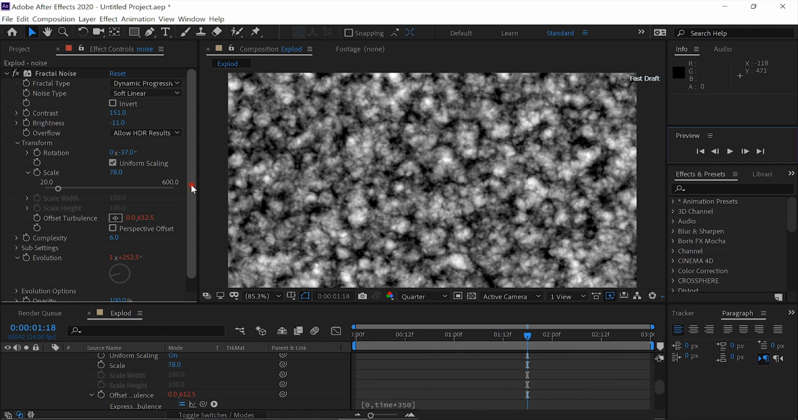It's time for our next effect. The second effect is Tritone. We'll add the Tritone effect. Use Tritone to color just about anything.